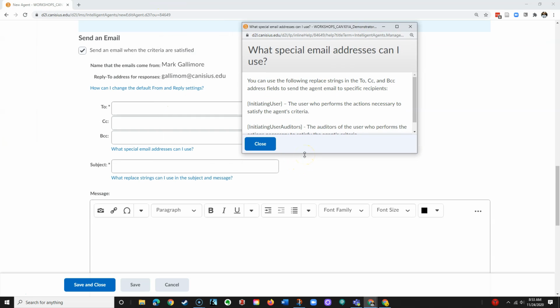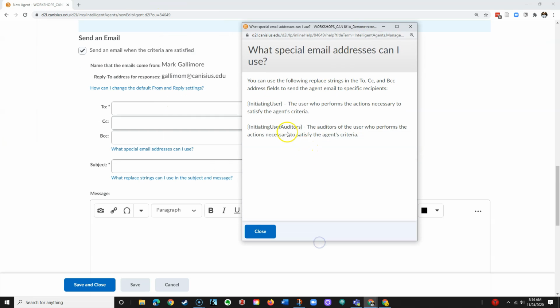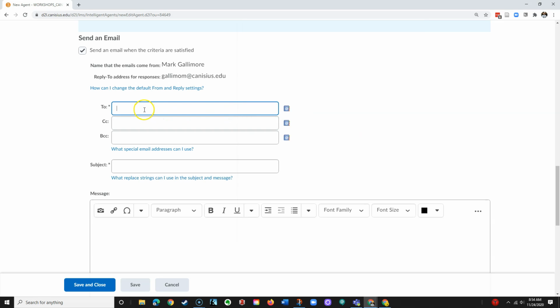I see what are called replacement strings. These are codes that allow D2L to draw email addresses for those that satisfy the criteria of this agent. So I'll simply highlight and copy and paste that into the To block. Next, under CC, I have two choices.